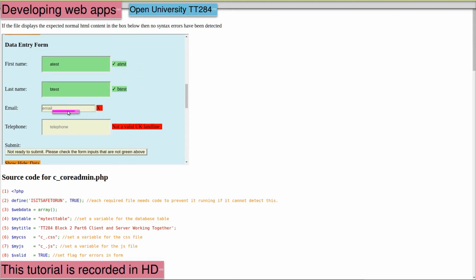Email, again, we have to have the correct format for an email. test@test.com, telephone number, and it's now saying it's ready to submit. So we're simply filling in a standard form here, but we've got validation taking place that we'll look at later on. And when we submit it, it submits this to the server.